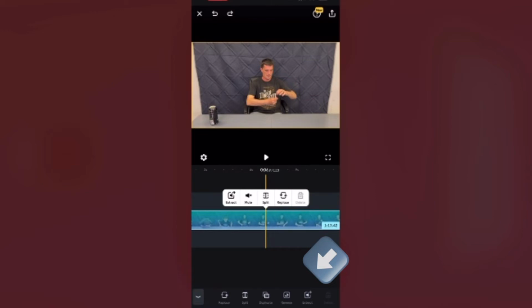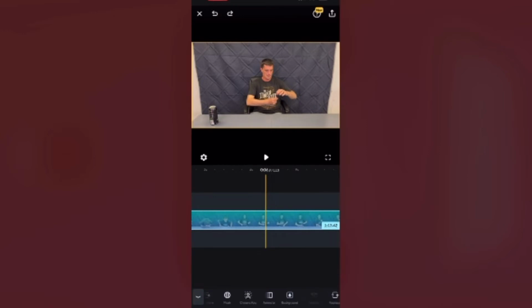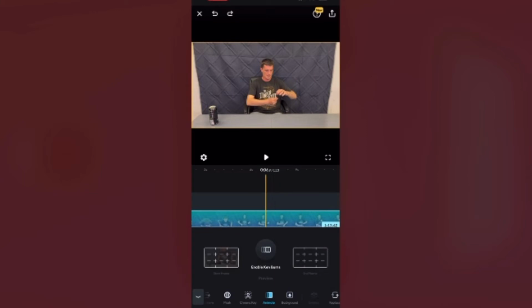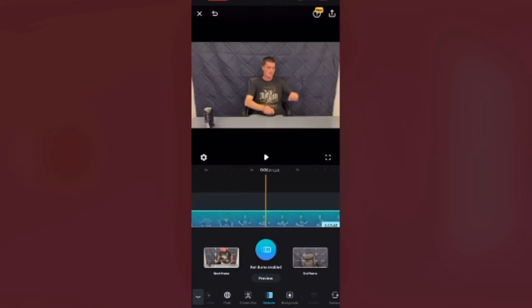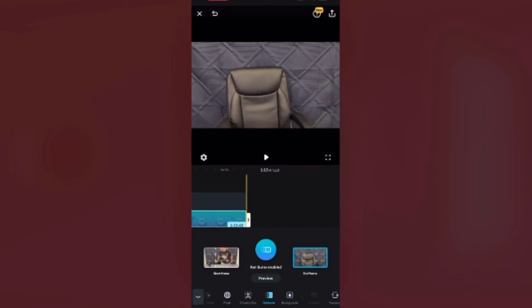You can reverse a clip too, so it plays back. You can duplicate the clip. You can animate a clip. So let's just say this whole thing was the animation. So we have at the very beginning, that's what it looks like. And then at the very end, see it's zoomed in.